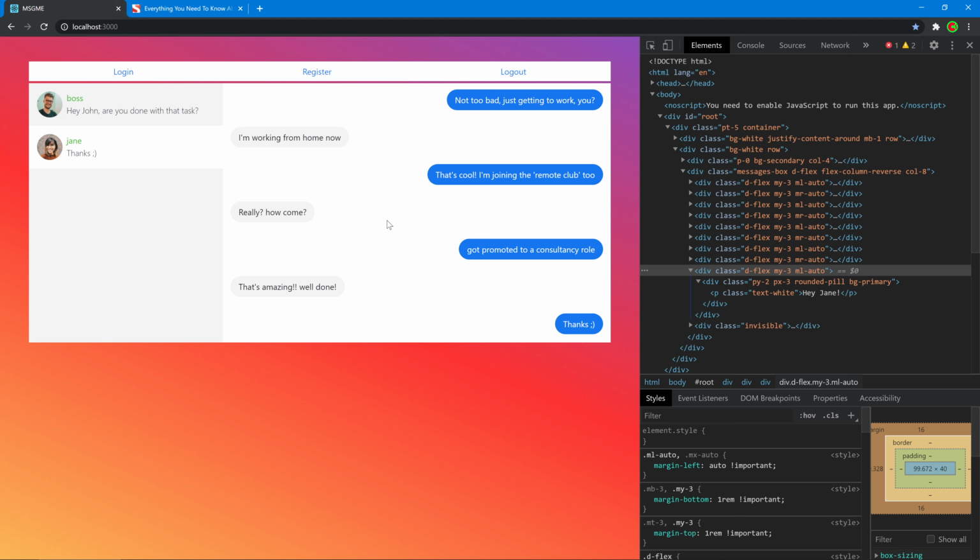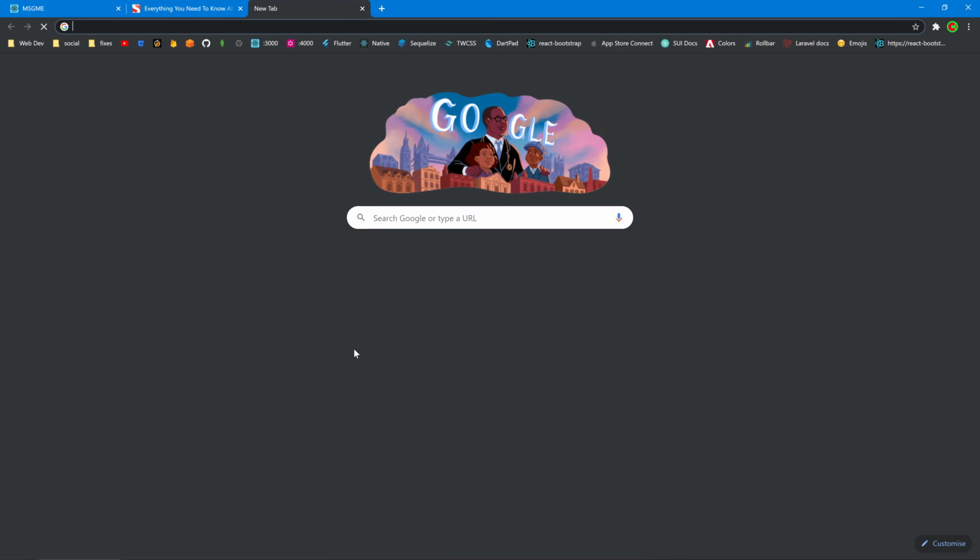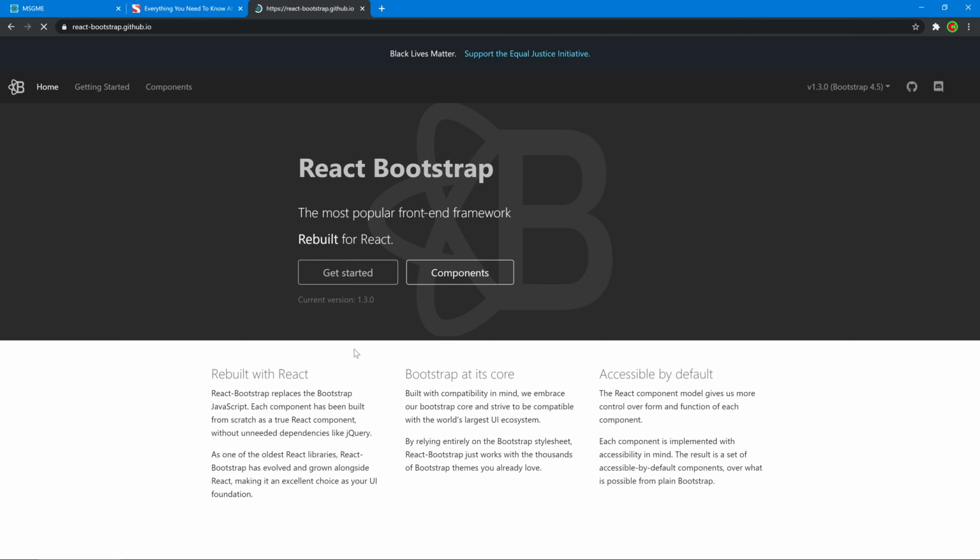So one thing that I want to do that is very similar to Facebook Messenger is, when we hover over the messages, we get a tooltip on the side that shows when this message was sent. That's simple. We can use React Bootstrap's tooltips, which are Bootstrap's tooltips.